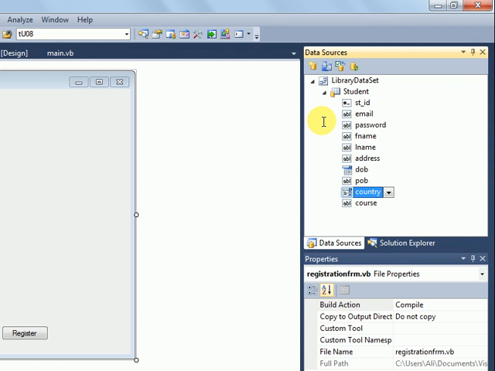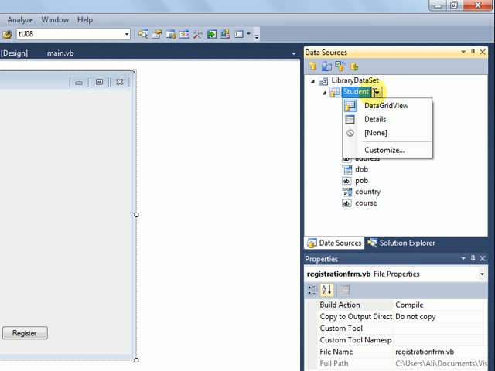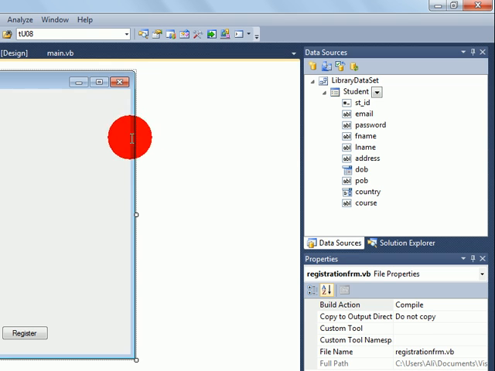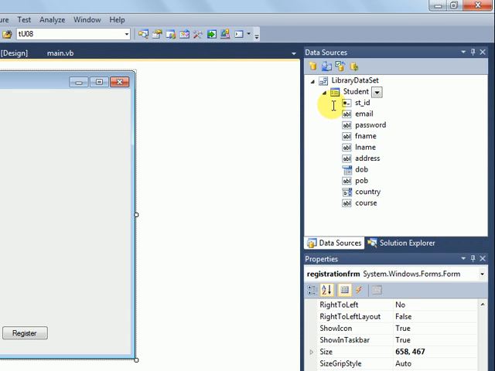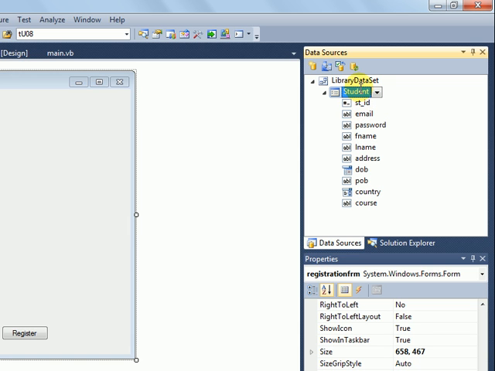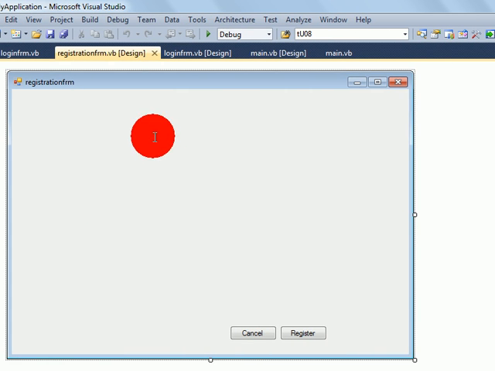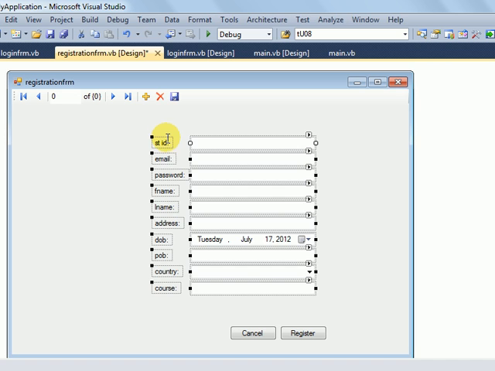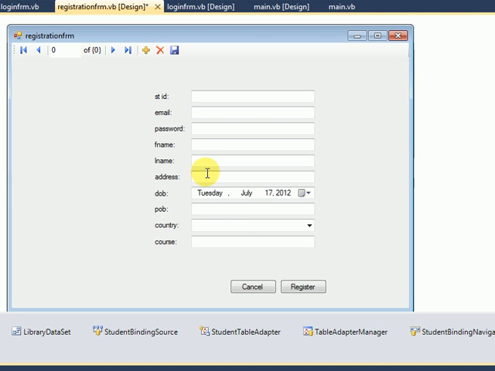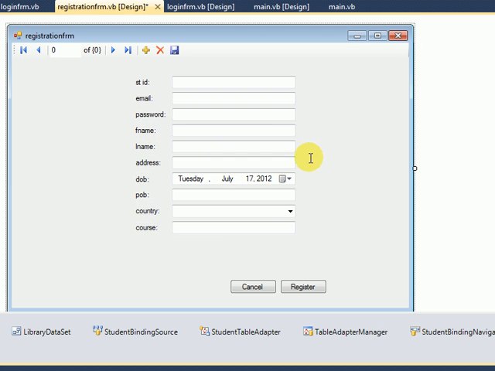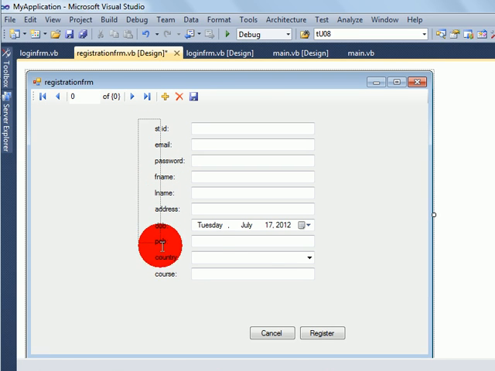We change it to details, and then it depends upon you whether you drag the whole student here or you just want a particular field, so you can drag one by one also from here. But this time I need to drag all, so I drag them. Another thing I need to mention is that you can change the labels here.